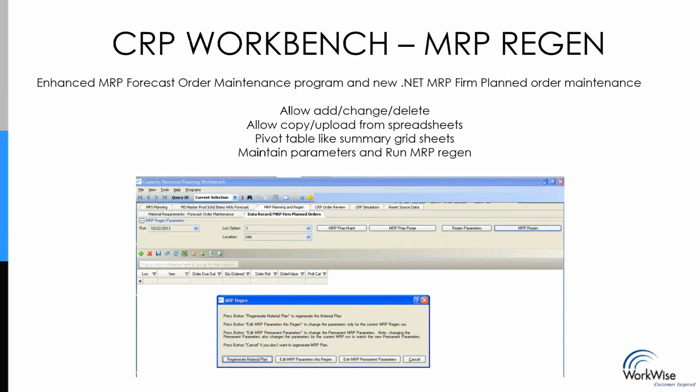I mentioned that you can run MRP, the regen, under the simulation workbench. Similar type setup where you can edit the parameters. For those of you that might be familiar with MRP, it has a set of parameters. You can auto post from your firm plan order or forecast files if you're using them in MRP. Most people do not forecast at the MRP level, but let it explode down through the bill. But you can run MRP with the Capacity Requirements Planning Workbench.